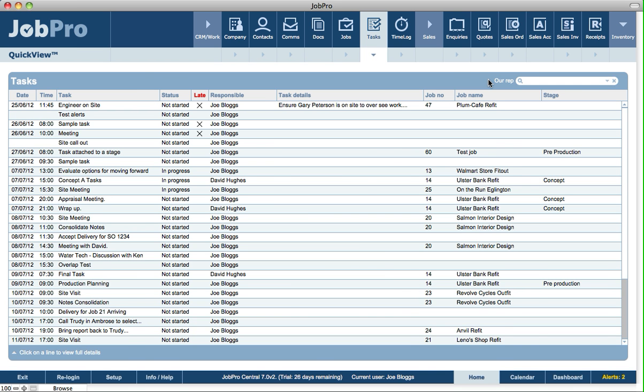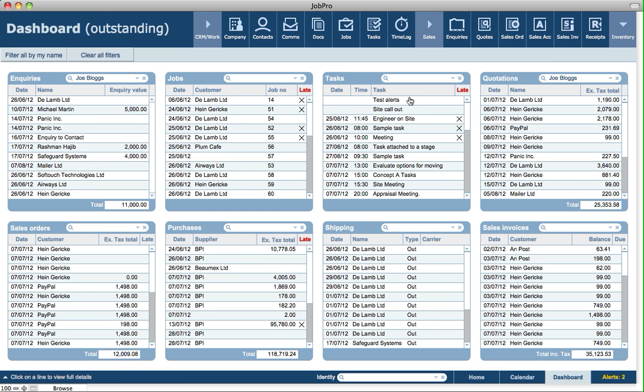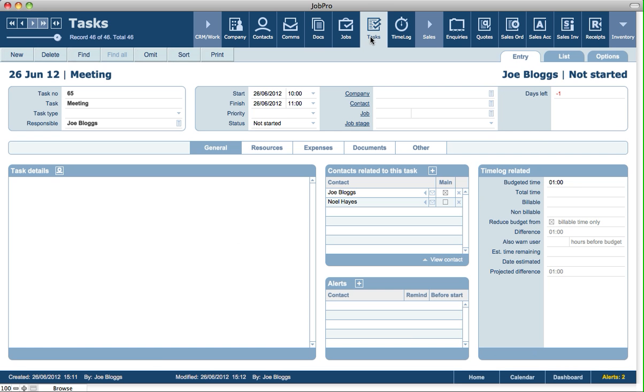If you've got the access privilege to change this, then you can actually look at other users' tasks. Now we can also look at the dashboard as well, where it shows any outstanding tasks, and again you can filter by your own name here. But let's now go into the full tasks module.